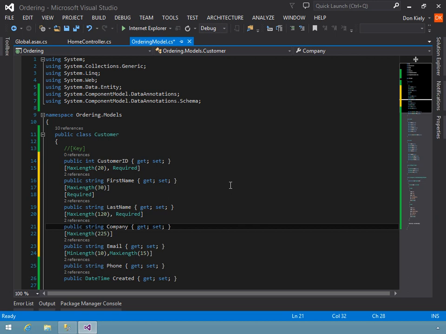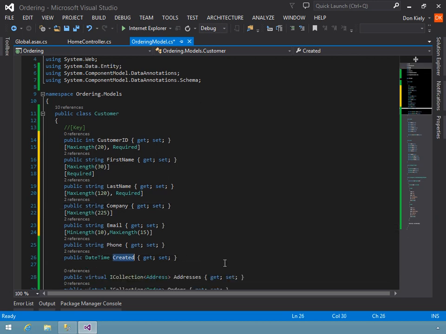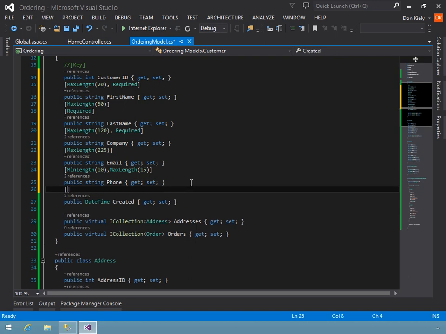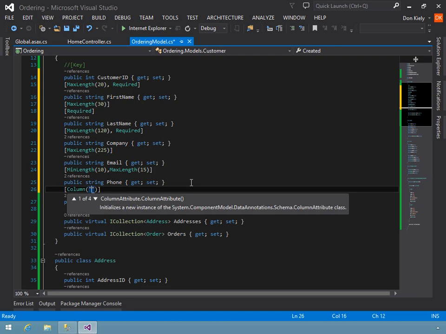Right, another thing I want to do is say that I wanted the created property here to still be called created within my class for the sake of the application, but I wanted the field in the database to be called first contact. So for that, I can use the column annotation and specify first contact.